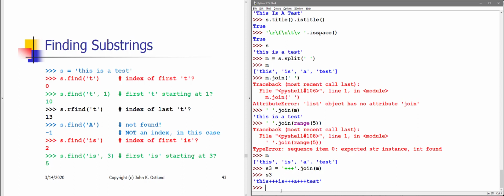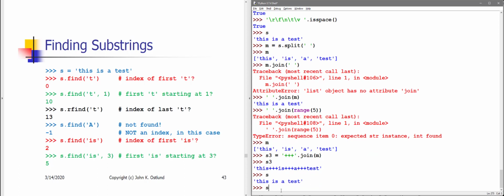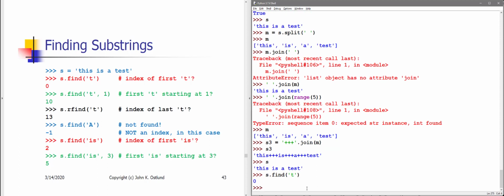To be a little more detailed or a little more sophisticated than just counting the number of times that a character or a string occurs in some string, I can actually find the position of a string within some other string. So s is still "this is a test," and if I say s.find a t, well, it turns out that t is the very first character in the string. So what the find method is going to do is to report to me the index of the first little t that is in that string s, and that's just a 0.